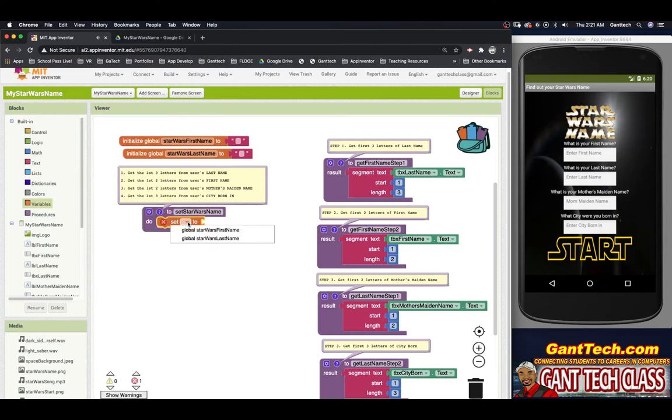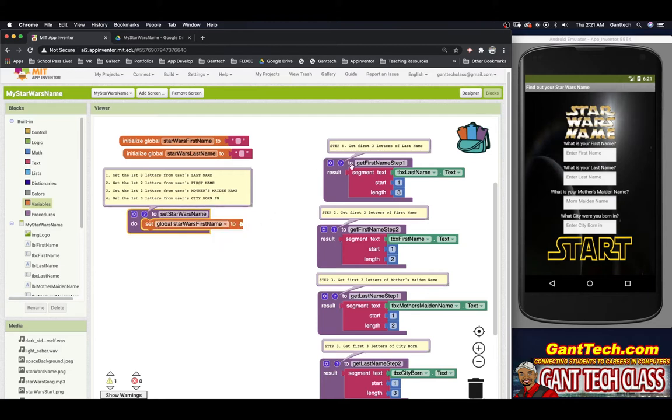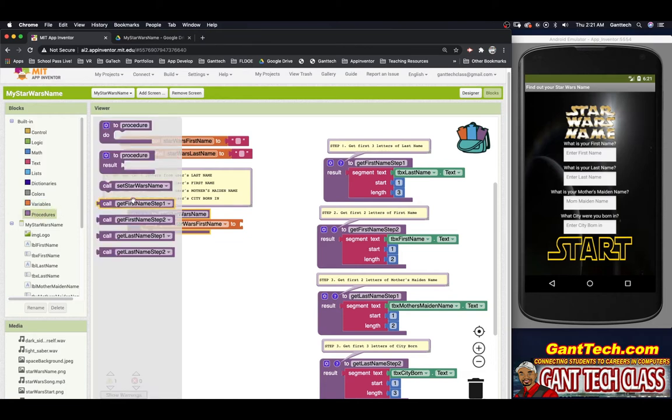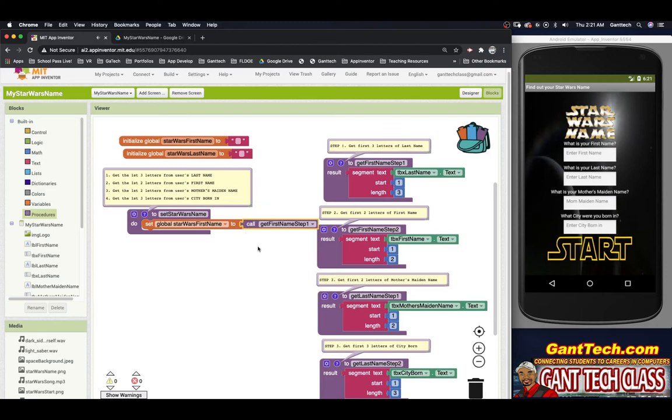I want to set my Star Wars first name, so I want to get this plus this. I can go back to procedures and pull in get Star Wars first name step one. But I don't want to just get this. I need to actually join it together with get first name step two. But there's no way to do that.